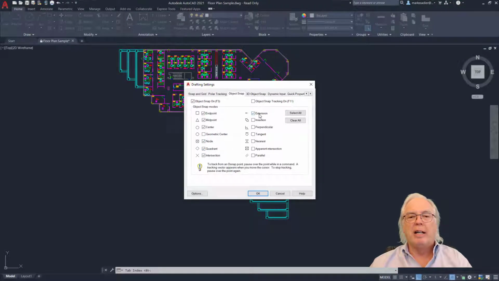Then move over to the right column and uncheck extension. Put a check mark next to perpendicular. And that is our new settings for the basket of snaps. Let's go ahead and hit OK.